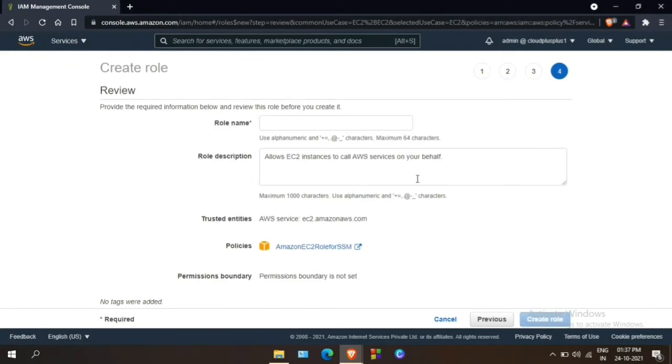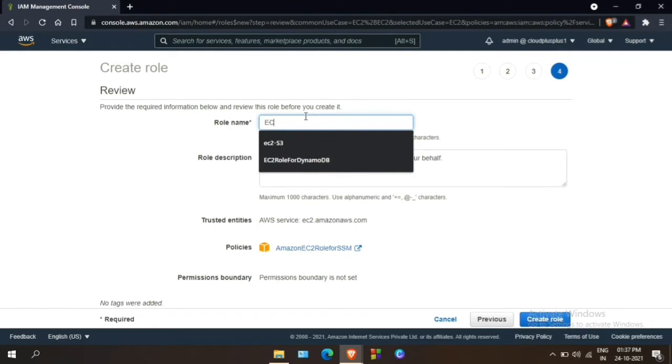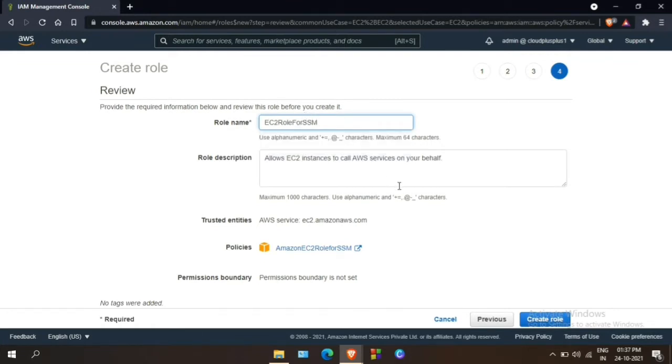In the Review step, configure as follows. Provide the role name as EC2 Role for System Manager, and the role description, this role provides EC2 access to Systems Manager. Finally, click on Create Role.